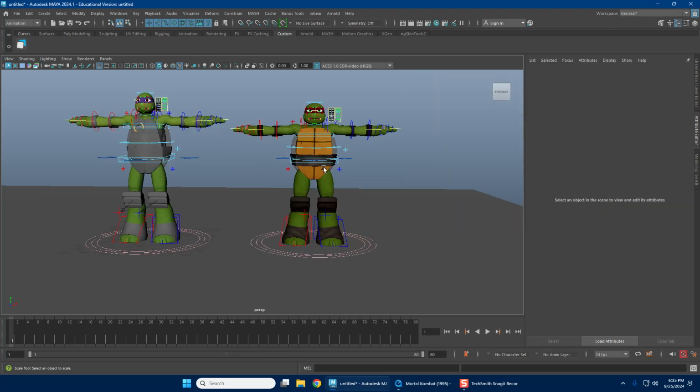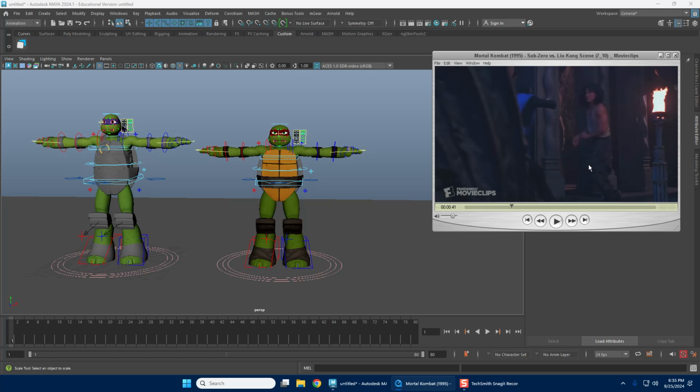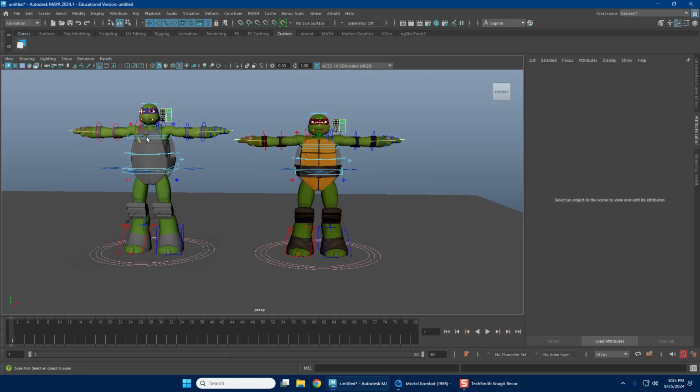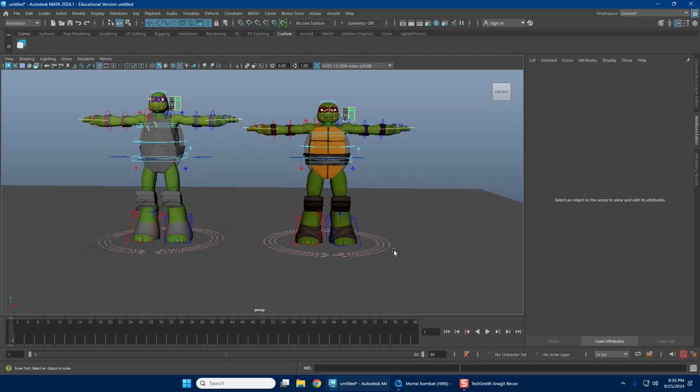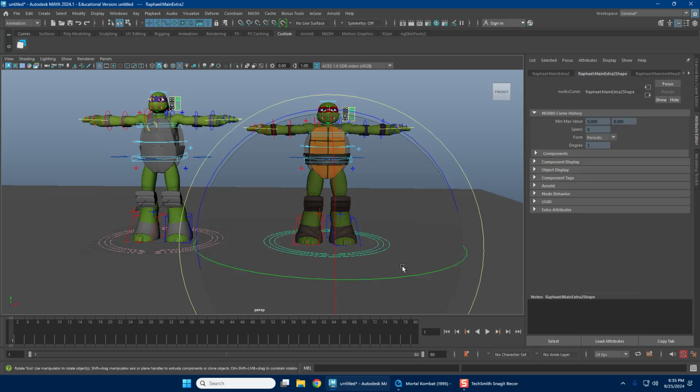So first, if we're looking at the staging here, basically we have the opponent, not victim, on the right side. And then we have the main hero. I'm going to say Sub-Zero's the hero here in the scene, and he's on the left side. So I don't like Donatello very much, so I'm going to beat him up with Raphael. Oh, man. Yeah, sorry guys.